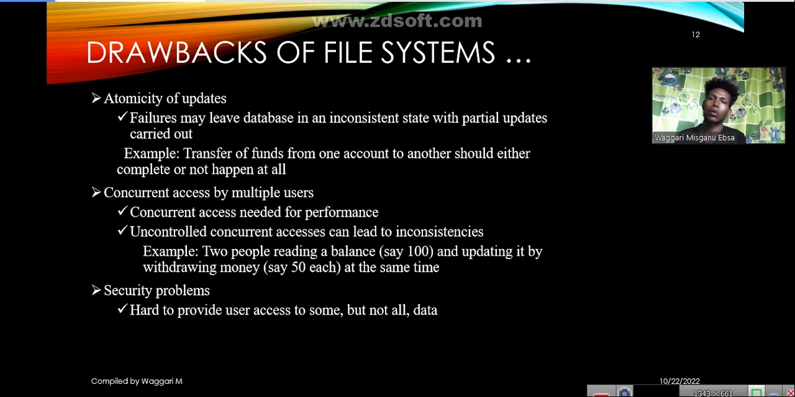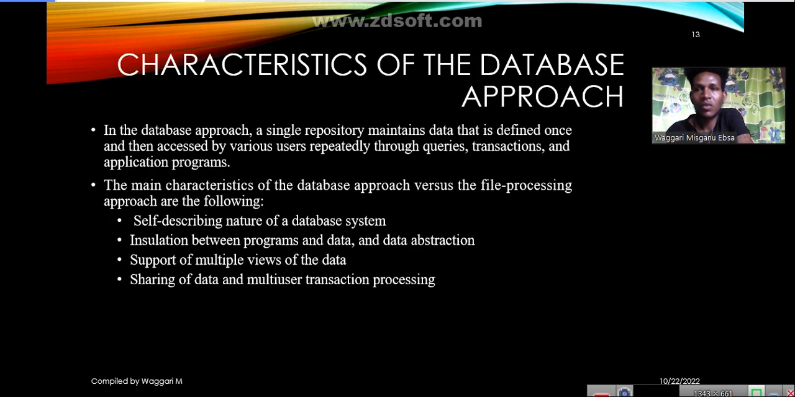Multiple users can access concurrently, simultaneously with each other. They cannot do this in a file system. Concurrent access is needed for performance. Uncontrolled concurrent access can lead to inconsistency. Example: two people reading a balance, say 100, and updating it by withdrawing money, say 50 each, at the same time. File system security problems: it is hard to provide user access to some, but not all, data. These are some drawbacks or disadvantages of file systems.